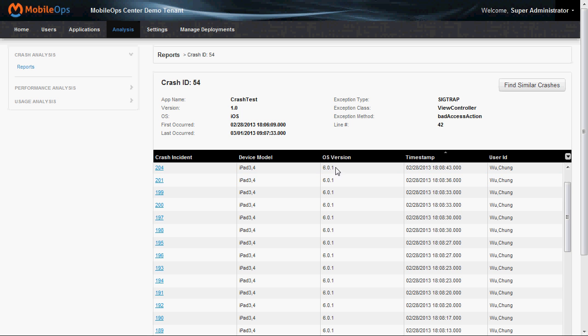For each incident, you get information on when the crash occurred, the device model where the crash occurred, as well as the operating system version that the app ran on when the crash occurred. You can also get the user ID that owned the device as well. These attributes provide some hints on what may be the problem. If all the crashes are happening on a particular device model or OS version or users, then the problem may be isolated to a particular type of environment, and you can focus your investigation effort accordingly.